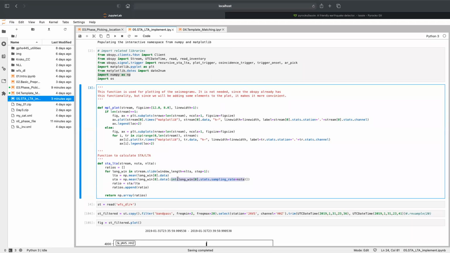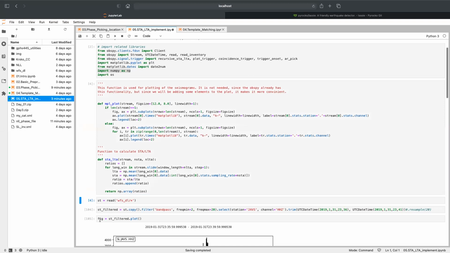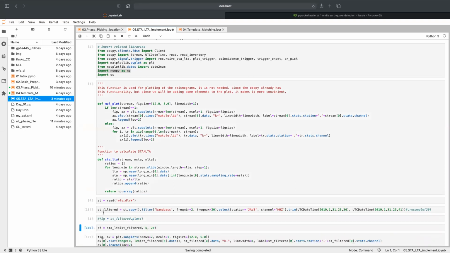I could do this a bit more complicated. I even tried to do it, but the ratios that I got were a bit strange. So I just said, let's simplify this and try to run it like this. And then we take the ratio between these two, so the STA over LTA, and finally we append this ratio to our list. And at the end of the function, we return the NumPy array of this list. So we can try to run now this example to see what we get.